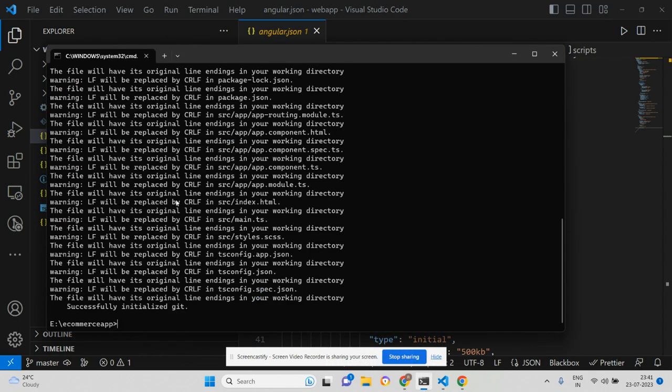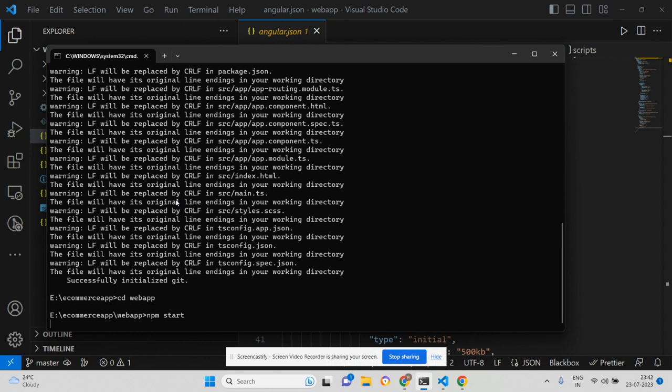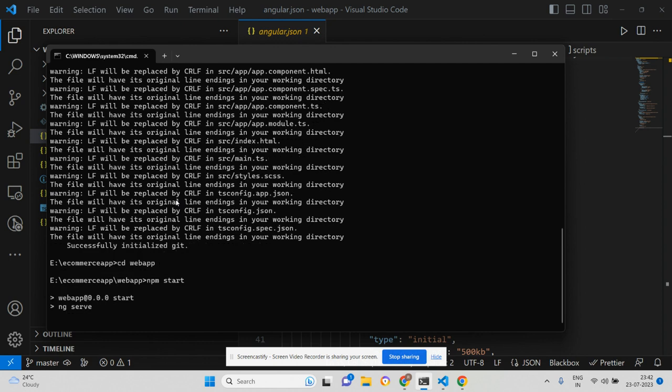If you see here, it has already created all the files, and installing the dependencies is also completed. Let's go to this folder with cd web app and start this application. We can do that by using the command npm start. This will start the Angular application, and it will take just 30-40 seconds.